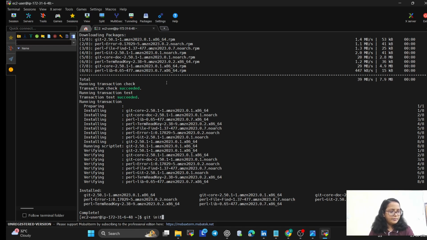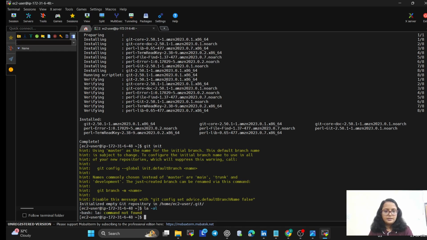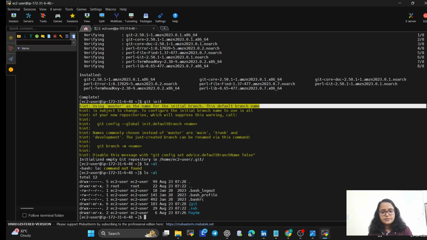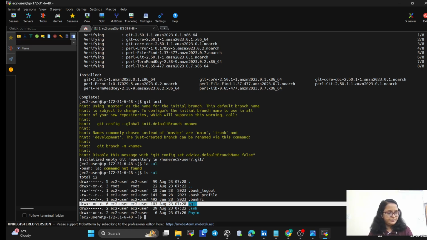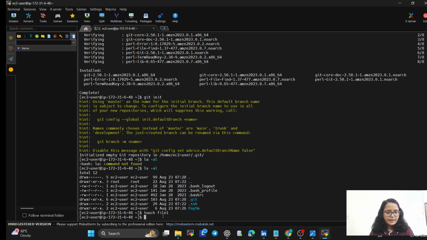Okay, it's done. Now ls -al, so it will show the hidden files also. When you hit the command git init, you get this .git folder. Now create one file, that is touch file1. This file is created, and now you check the git status with the command git status.